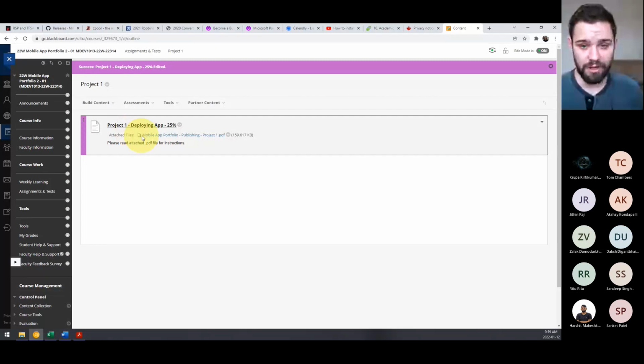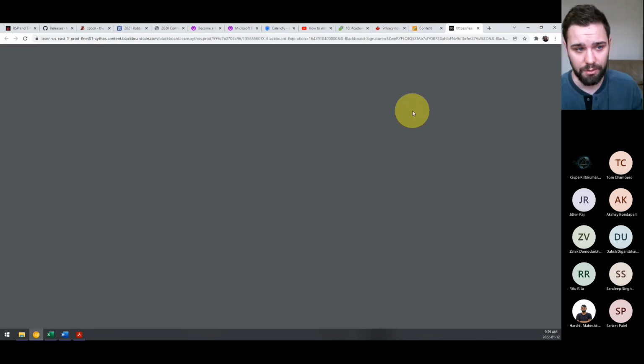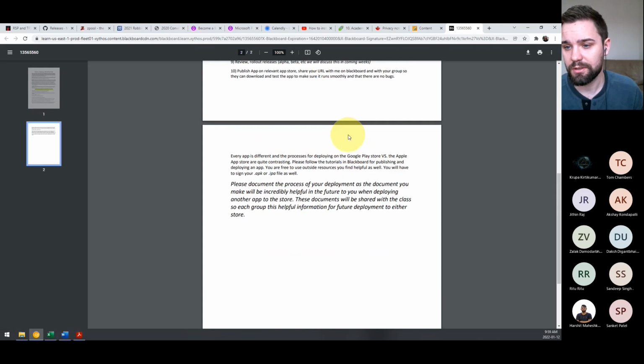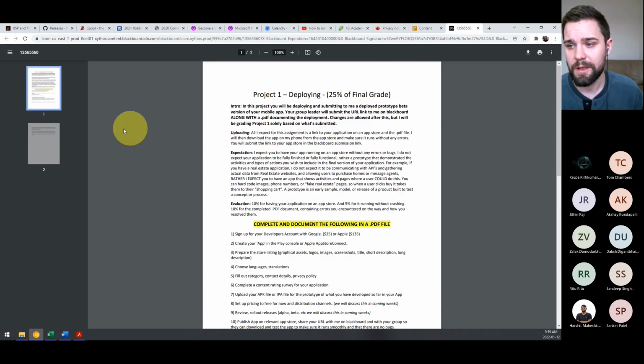Let's discuss project 1, which is deploying your app. You can find it here under the project 1 folder. It's 25% of your final grade. You can click this PDF, which gives you the project brief breakdown and everything that's expected. It's 1.5 pages.